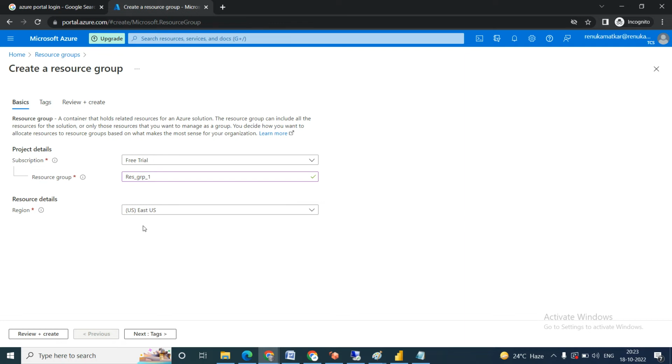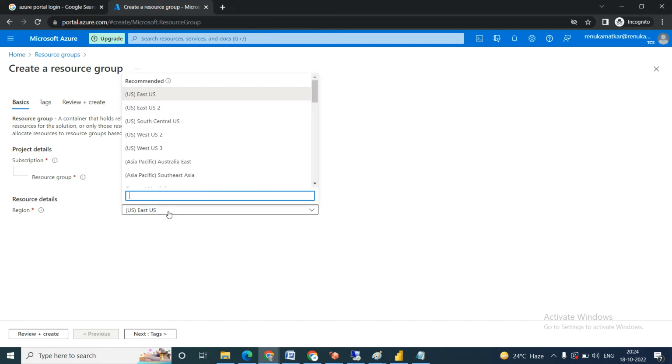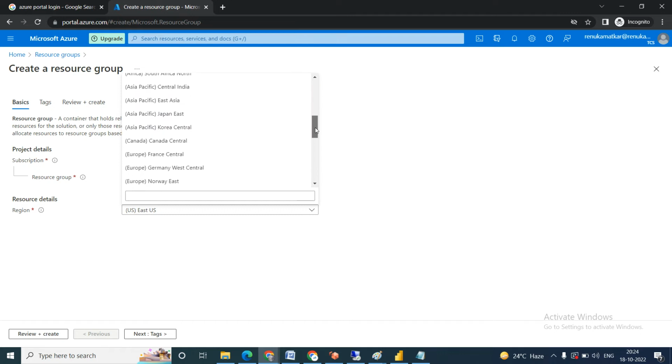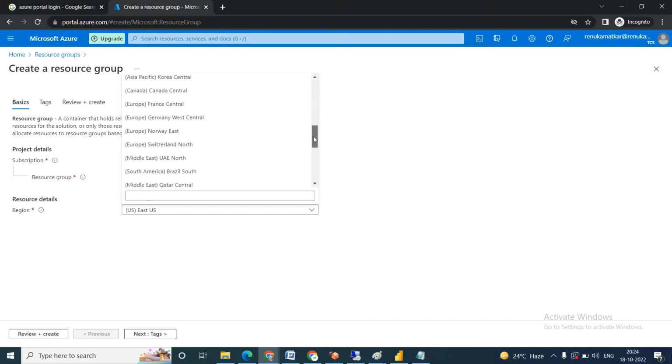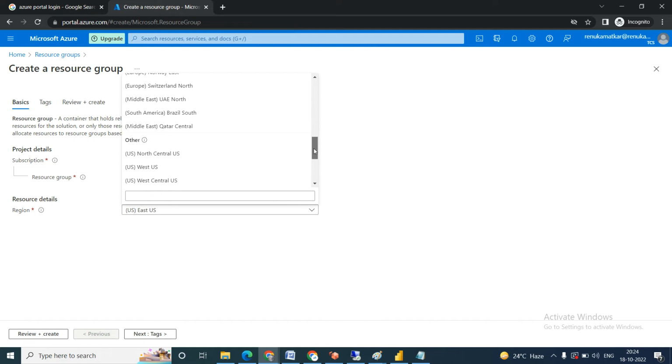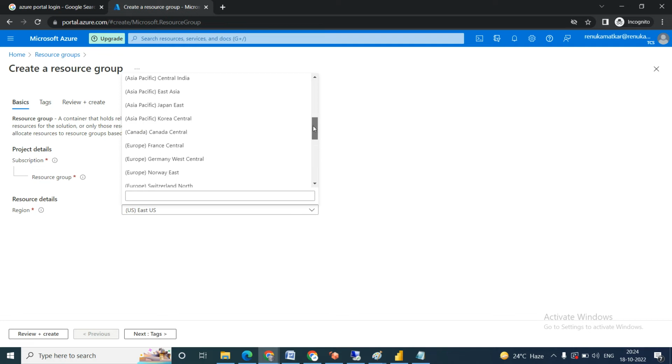So I will recommend that we should assign the region only where the client is located. Let's say you are working for a UK client, so we should assign the region as UK. Right now it is East USA, and there are so many regions: USA, Asia Pacific, Europe, Middle East. Suppose you are working for Dubai, you need to select the Middle East: UAE North, UAE Central. Those are the regions.